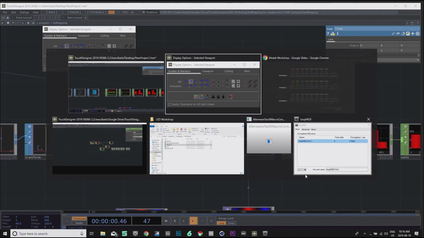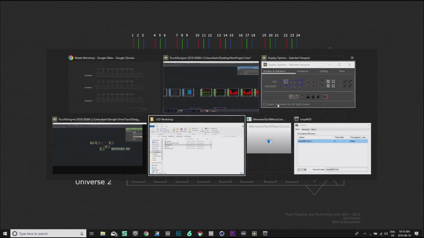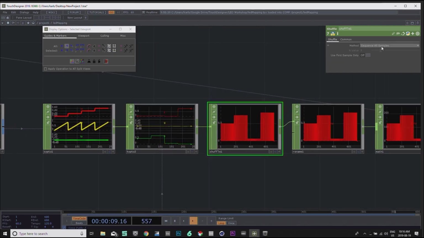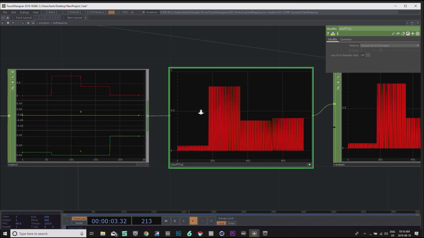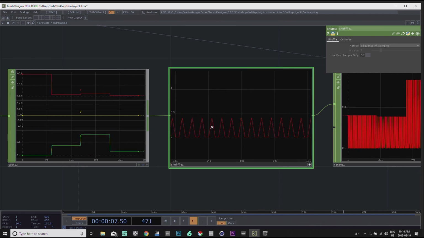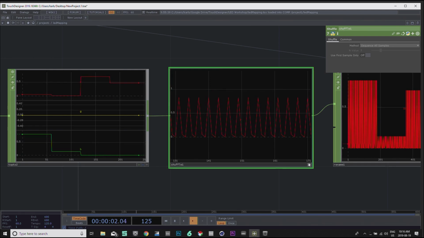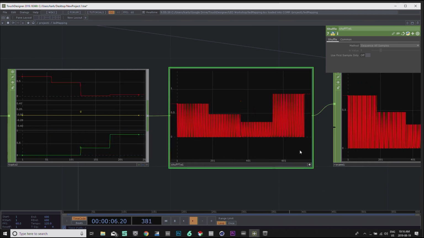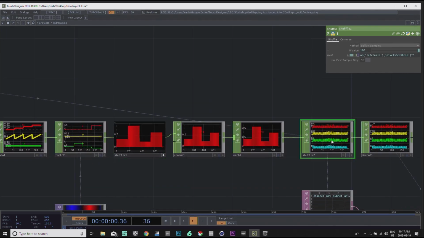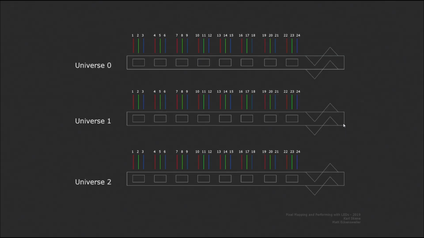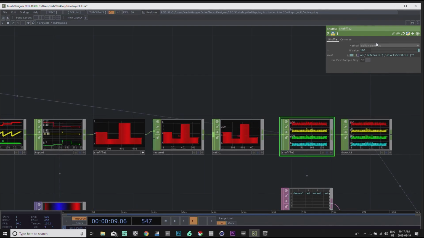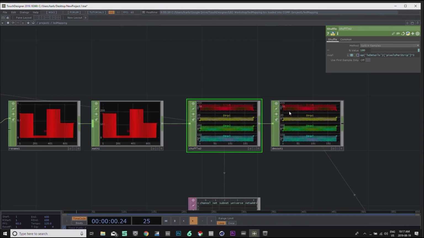And we need to get this all in a single channel to send out to our LED strip. So we're going to use a shuffle and sequence all samples. And basically what that does, it's going to put everything in order. So we have a red, green, and blue point for each pixel, all consecutively. And to split that up into separate outputs to send to separate universes, we're going to use another shuffle and split every N samples. And we're going to split every 180 samples, which is, we've got 60 pixels, 3 samples per pixel. So every 180 samples, we're going to start a new channel. And this is going to send out to all our different universes.